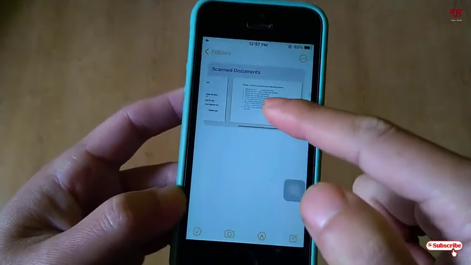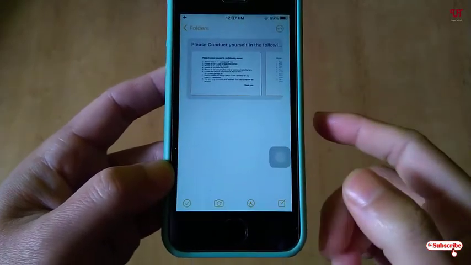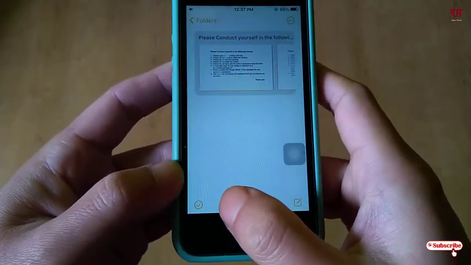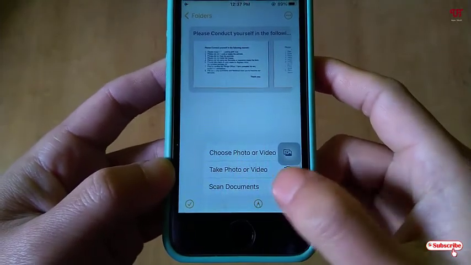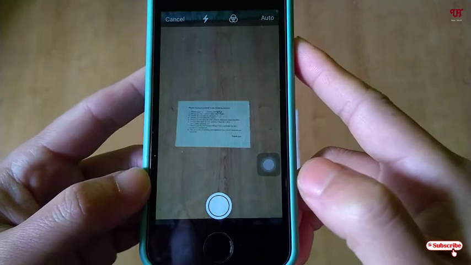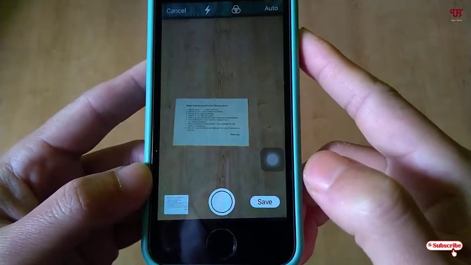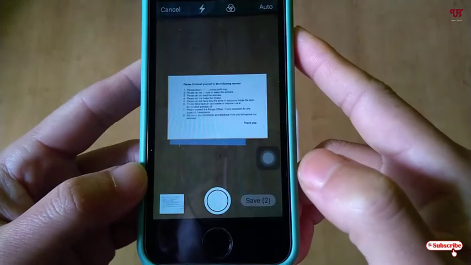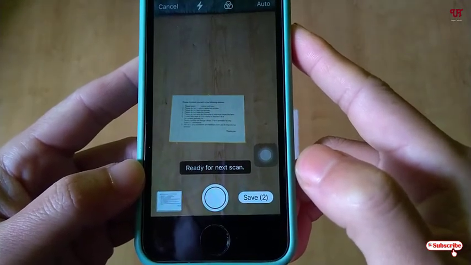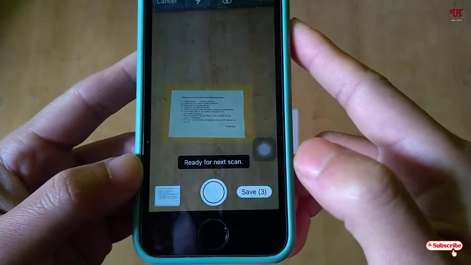So here are all the scanned documents, and the good thing is that the scanner automatically scans. Let me show you here. It will automatically click. You can see I have not clicked any. Once it detects the document, it will automatically click. So you can use this auto scanner.